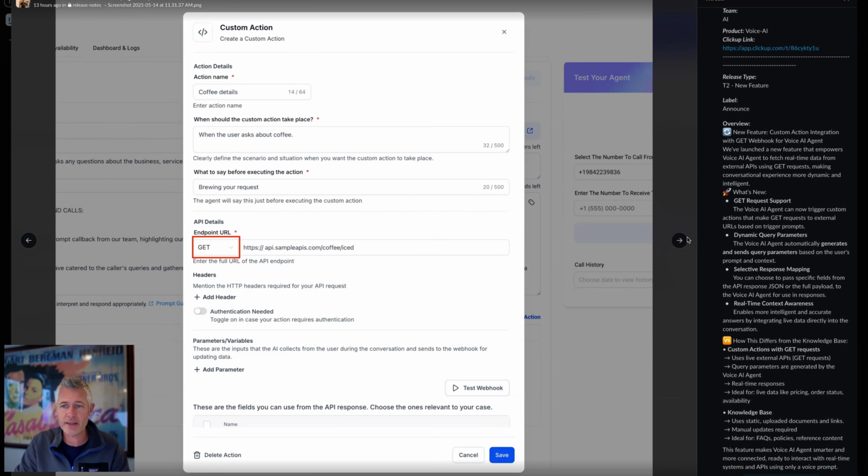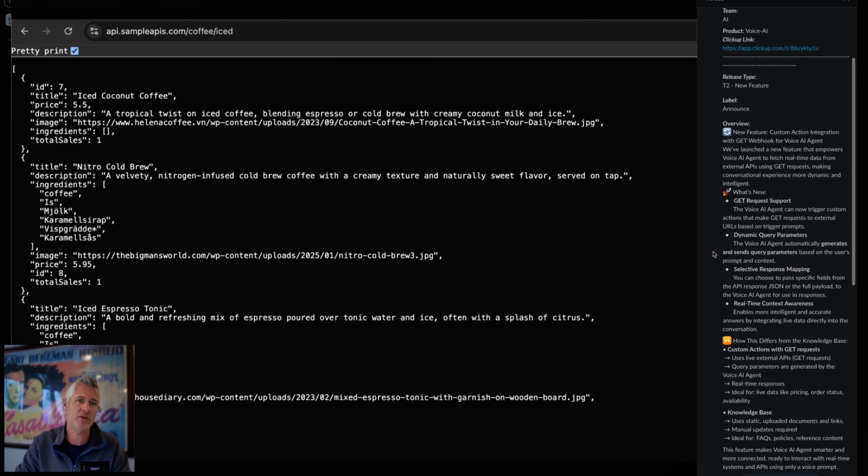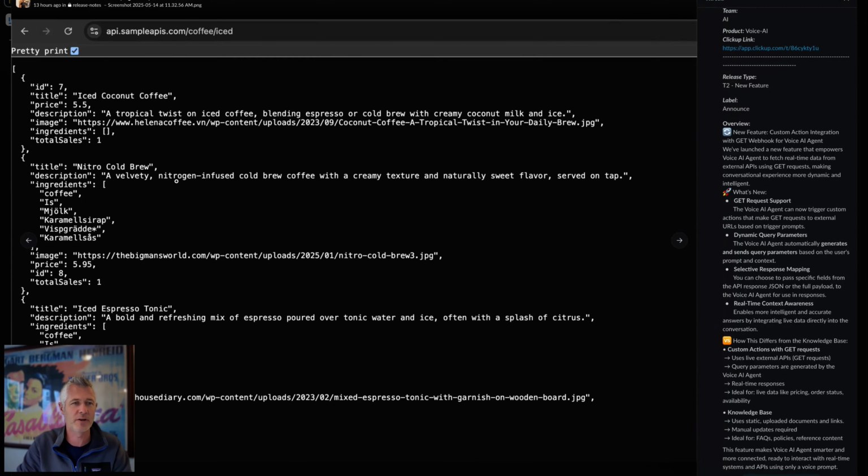And then once you get back that information, you can do selective response mapping. So this is a good example, it's just a sample API. Basically, this one returns a list of iced coffee beverages, right? So what you could say is, hey, I'm calling today, I want to know what type of iced coffees you folks serve. And let's say the menu changes all the time, right? So you'd fire off this request, you get a list of the existing coffee beverages that are cold that are served. And now the voice AI agent can actually take this information in and in real time use that to enhance the conversation. So now it could say, well, we have an iced coconut coffee and a nitro cold brew and this and this and this.